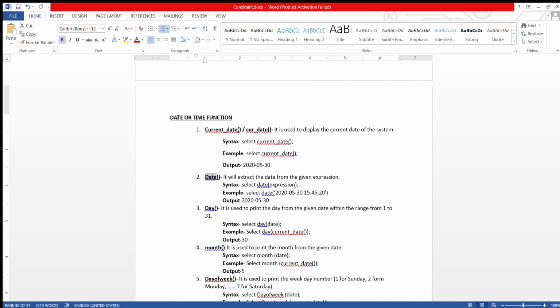Next function is date. Now this function is used to print or extract the date only from the given expression. Suppose you have some expression and you want only the date part, then we will use the function name date. See the syntax? Select date, then expression, whatever the expression you want to give.